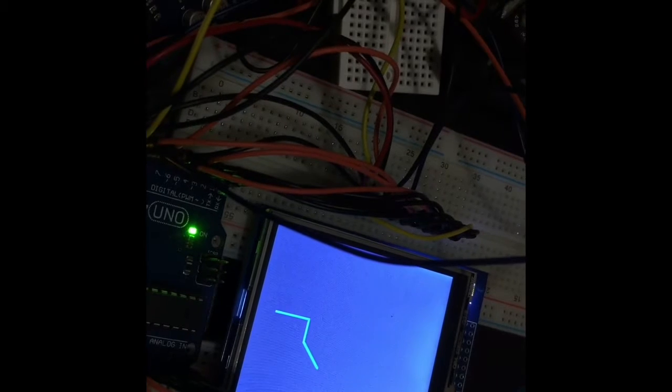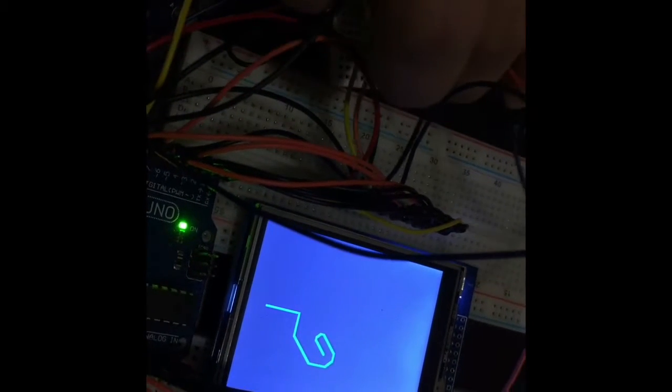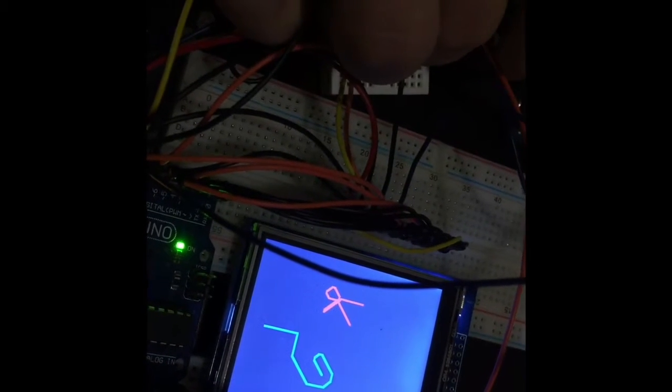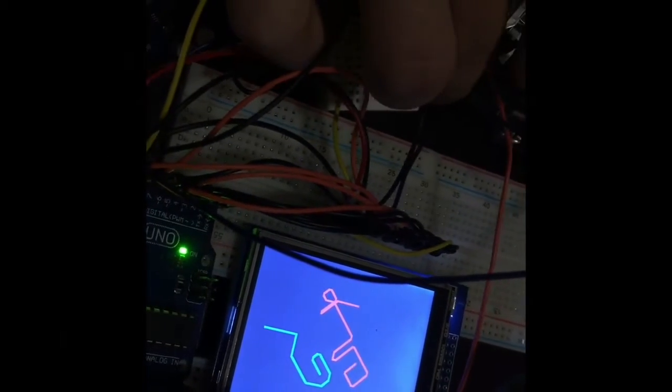So the master will loop and request input from all the slaves, and the slave will send one of 8 directions to the master to indicate which direction the cursor should be moved so that the master knows where to draw the next point.